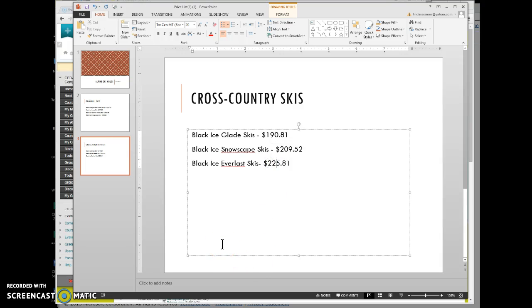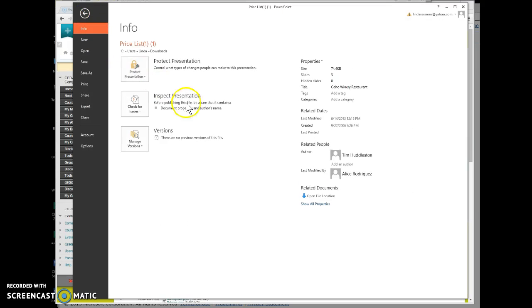Okay, so now step 4 says to print the presentation. Now we're not going to print it, but I'm going to show you how to print it, because you need to know how to print the presentations. So we're going to come up here to the File tab, and that's going to take us to what is called the backstage view. And so this is information on our presentation. Over here it tells us how big it is, if there's any hidden slides, how long we've been in it.